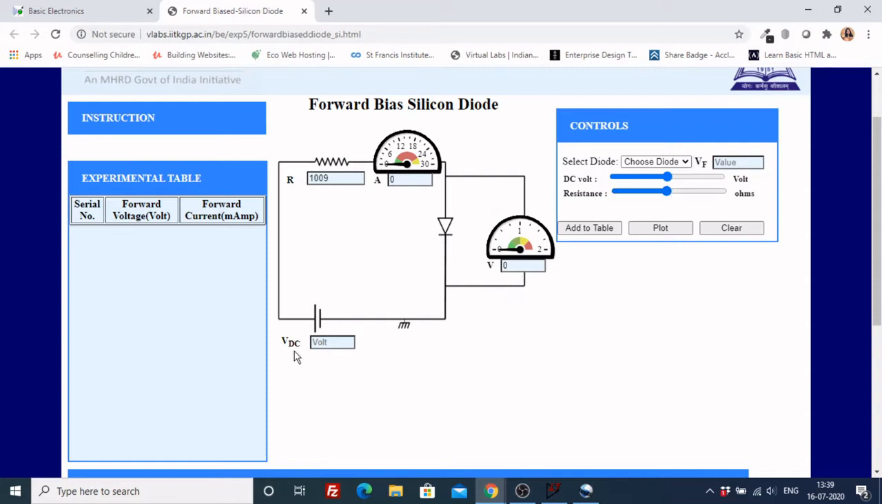Now I need to change this DC voltage. Before that I have to choose my diode. So I go for 1N4007, which has a forward voltage of 0.6 volts. Now I start changing this voltage. So let us start from 0.2, which is the minimum that I get, where my current and voltage both are 0. So I add this to the table.